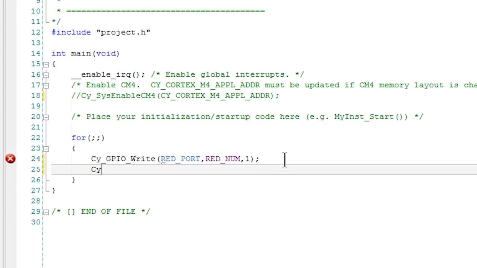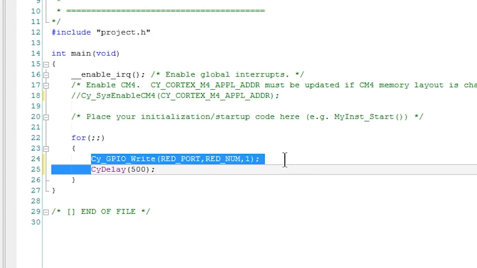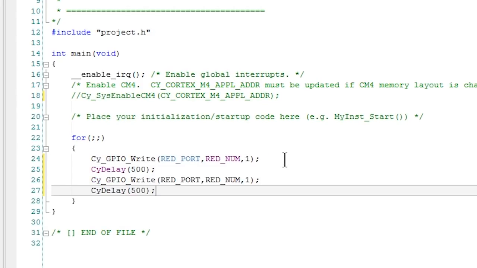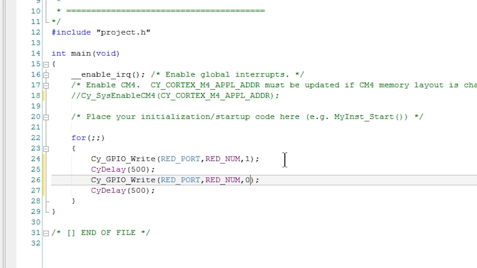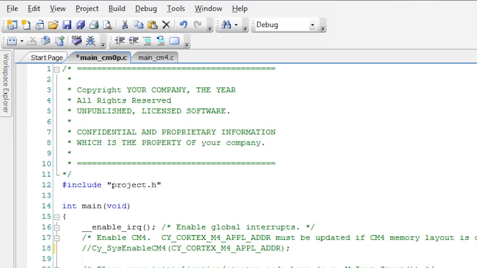Then let's add a little bit of delay using the CyDelay API and some number of milliseconds. I'll pick 500. We then need to change the state again, this time to 0. And then we'll add another delay. That's it. Now let's build and program and test the kit.